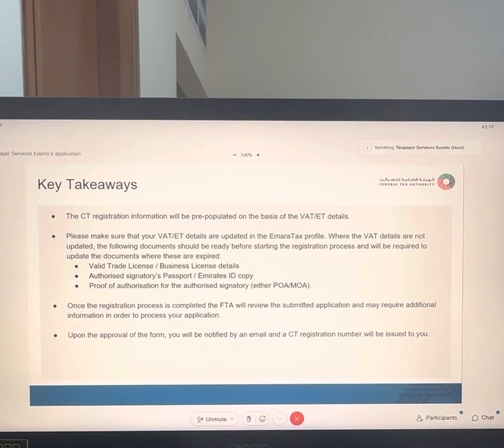Please also note that once the registration is completed, as I mentioned, the FTA will require time in order to review the submitted application, which is 20 business days. The FTA may require, as we mentioned, additional information in order to process your application further. So now once your application has been approved, you will be notified by an email, which is your registered email, and a CT registration number will then be issued to you.